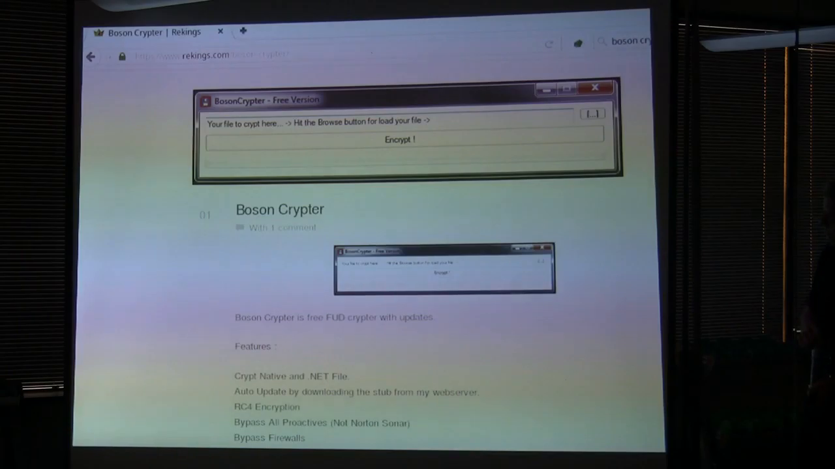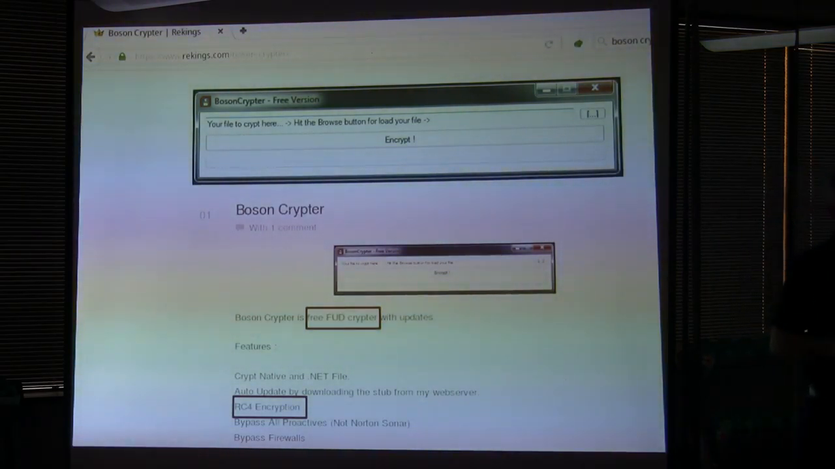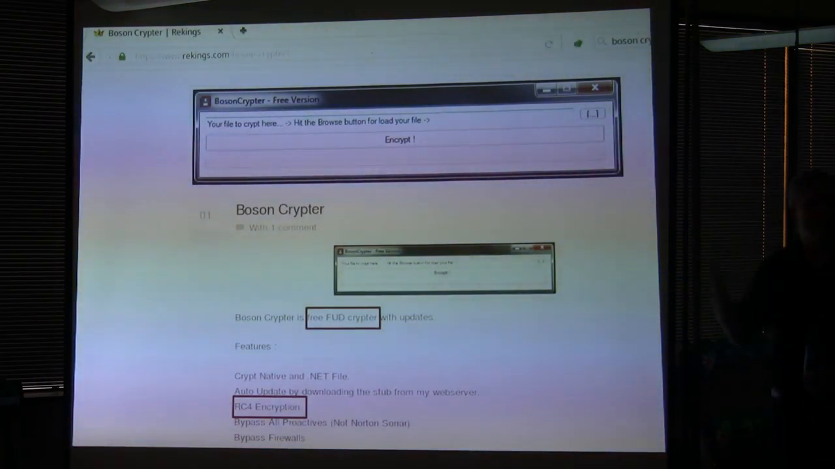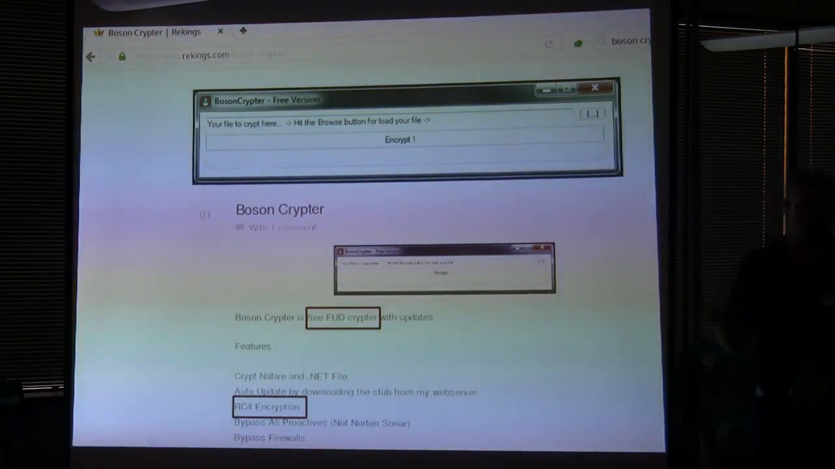Boson Crypter. Can I see down here? Boson Crypter is a free FUD crypter with updates, meaning it's fully undetectable. It can encrypt native and .NET files. It auto updates. It has RC4 encryption. So if it truly does have RC4 encryption, which is real encryption, then that would be why we wouldn't be able to XOR search and find anything in it, because it's actually using regular, real encryption. And of course, it goes on doing all those other things, bypass all antivirus, bypass firewalls, and you can download it from this link. And so I did.